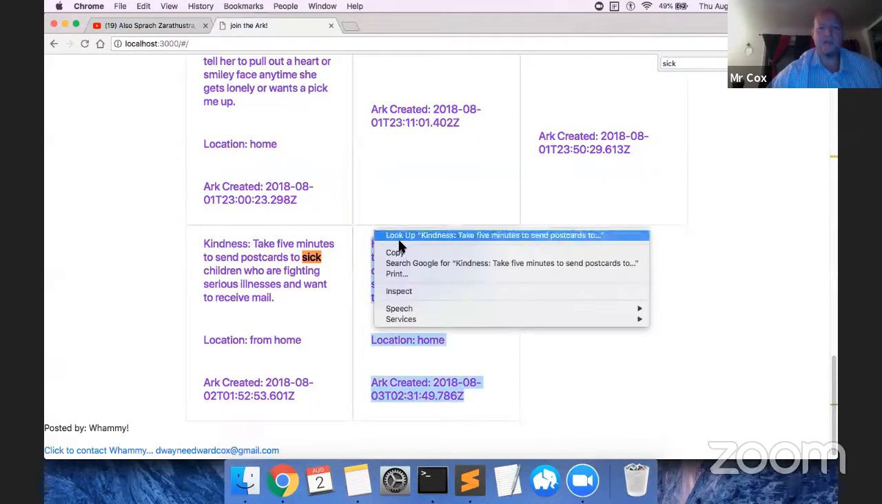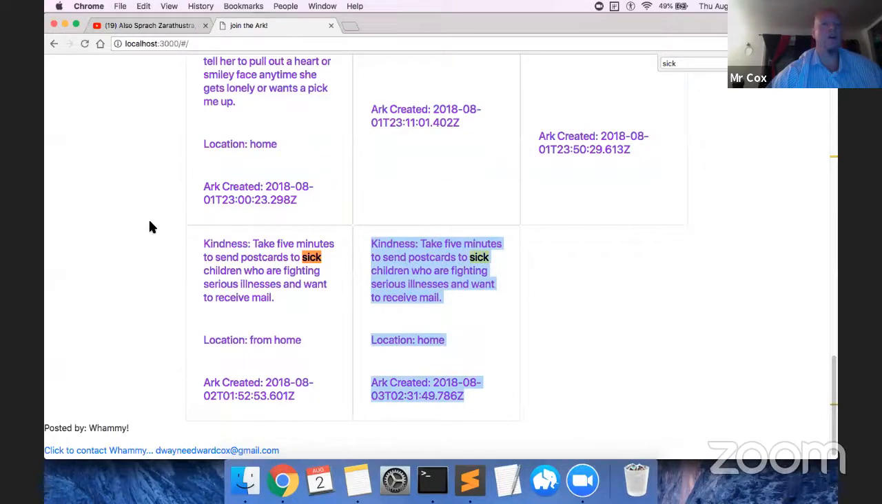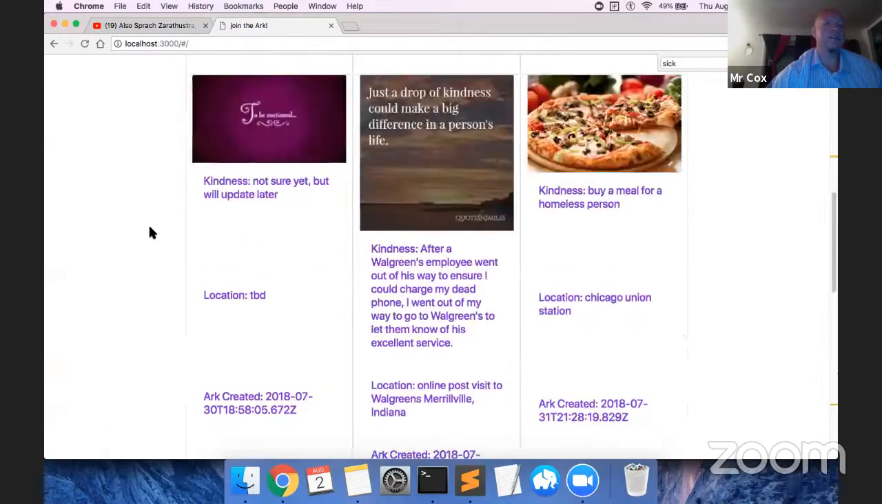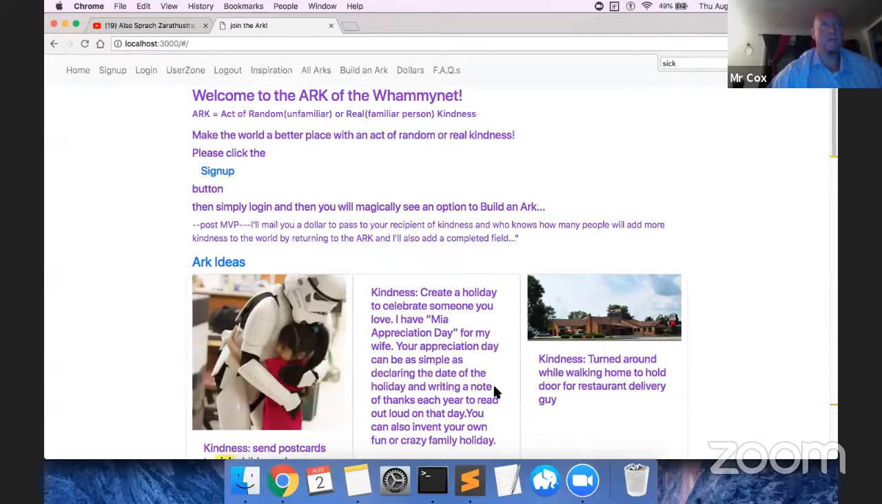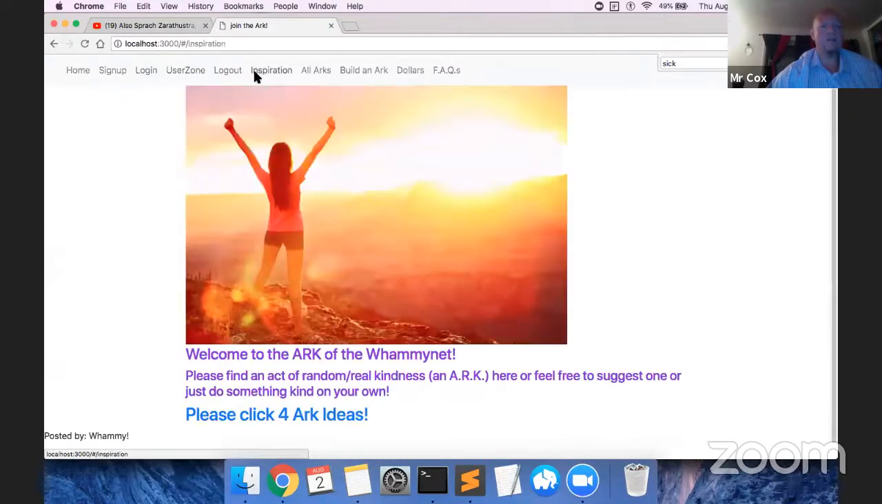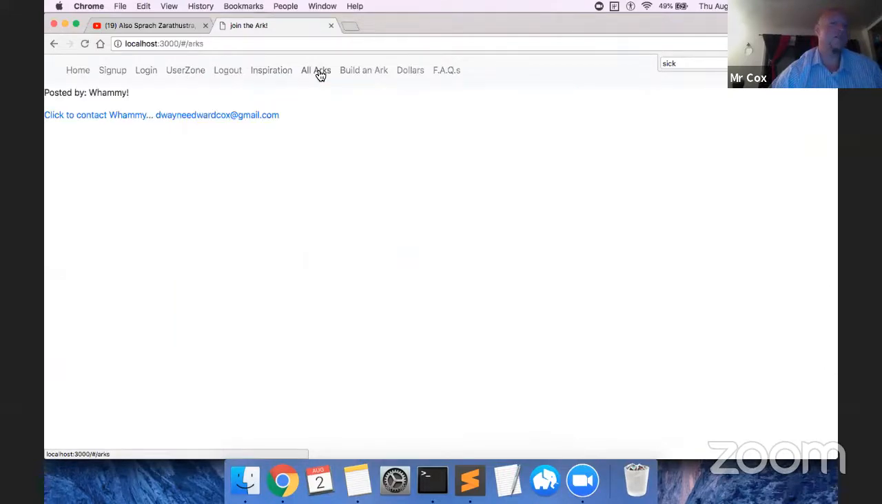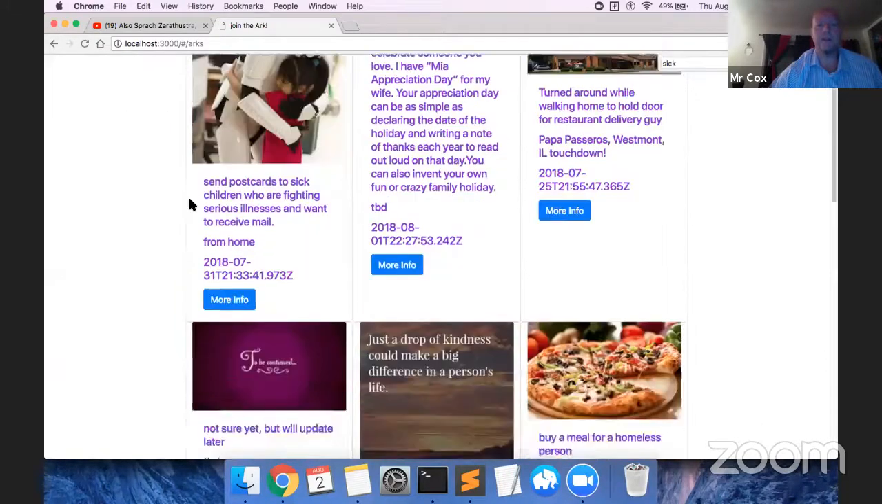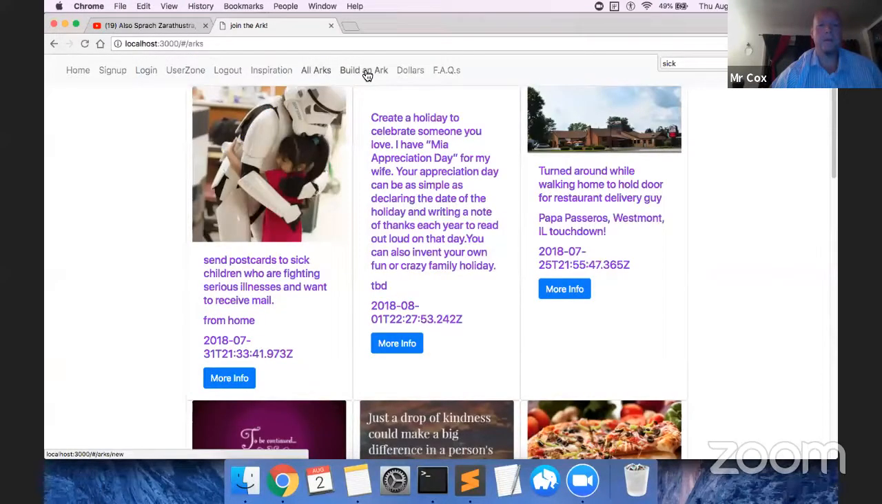Basically, this is our index page, which shows all the acts of random kindness that have been entered into this database. So you have your sign up, you have your login, you have your user zone, which I showed, basic CRUD, and then you can log out. You have an inspiration page, which says, hey, let's do something nice. You have a list of your ARCs, which is your index page, showing everything that's happened so far. You can build an ARC, which we just did.